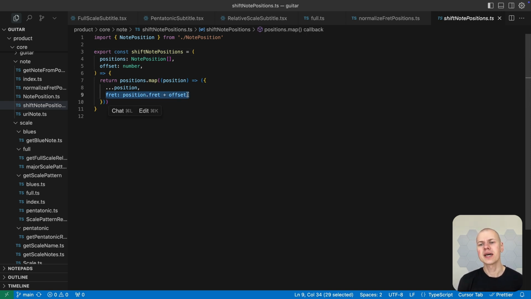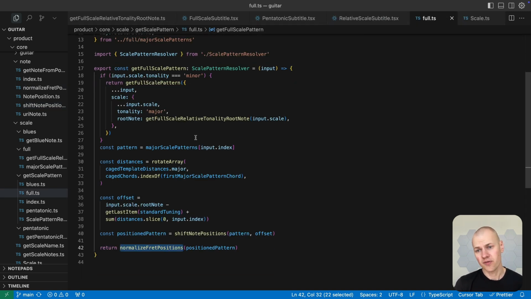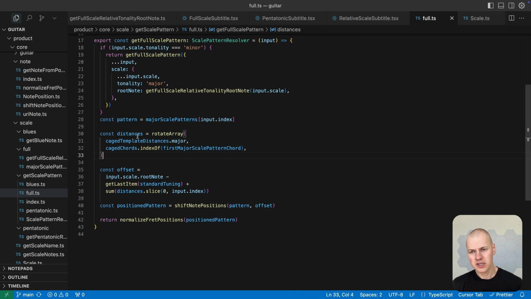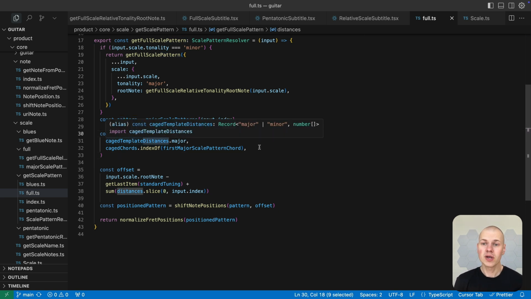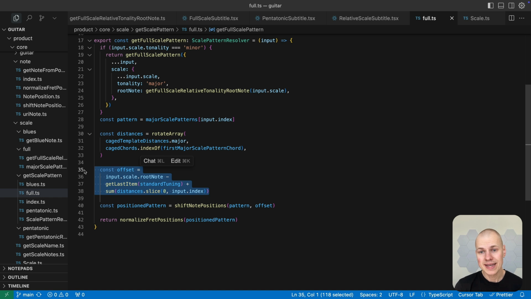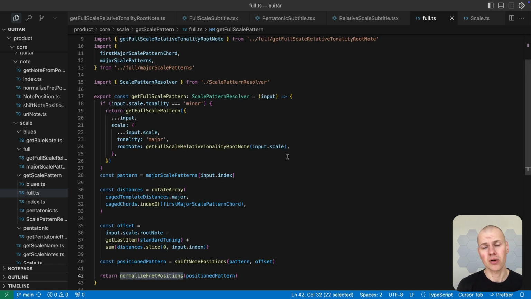The getFullScalePattern function handles positioning scale patterns on the fretboard with a straightforward approach. For minor scales, it uses the relative tonality system to convert them to their equivalent major patterns. With the major scale, it retrieves a base pattern, rotates the CAGED system distances to maintain proper spacing, and calculates an offset based on the root note, standard tuning, and distance from the first pattern. After shifting the notes by this offset, it ensures all positions are playable through normalization. This method creates a system where the 5 patterns connect naturally across the fretboard.